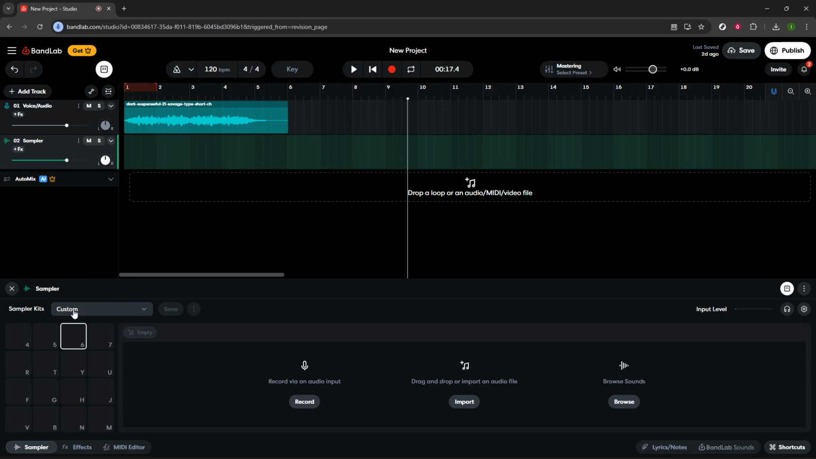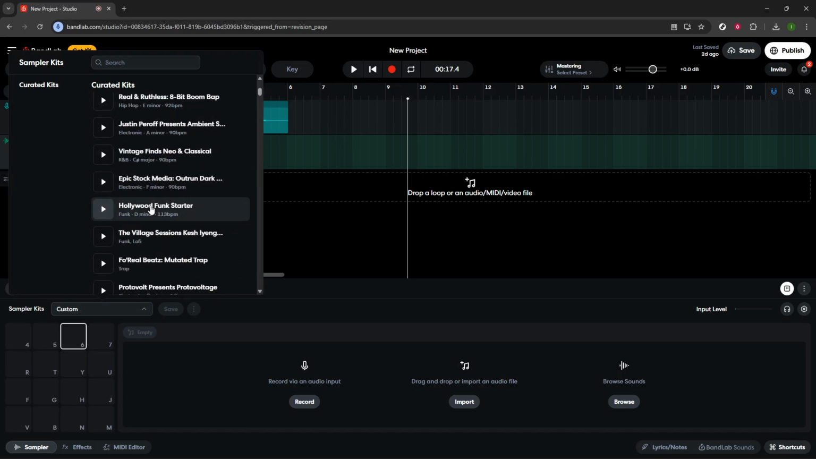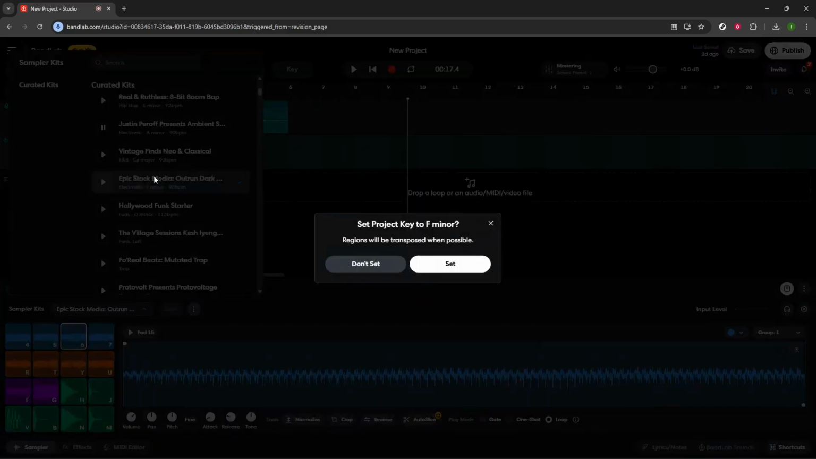With the sampler open, look for the kit selector. This is where you browse and switch between different drum and sample kits. Each kit contains a set of sounds mapped to the pads. Take a moment to preview a few options. You'll hear different flavors, from clean electronic drums to crunchy lo-fi textures. Pick a kit that fits the vibe you're going for. You can always swap kits later if you change your mind.